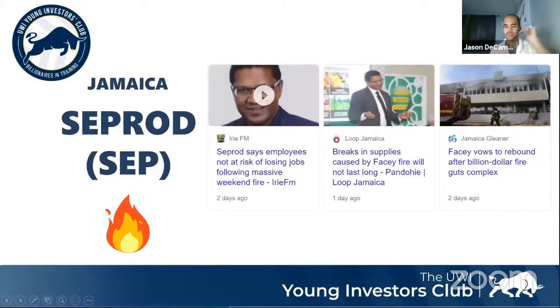Now, Seprod, there was a big fire at the Facey plant, and Facey is under Seprod. I snipped these last night, and nobody seems to care, right? It's all, oh, everything's okay. We're not laying off employees. We're going to ramp up production. And Matthew was telling me that we're building another plant anyway.